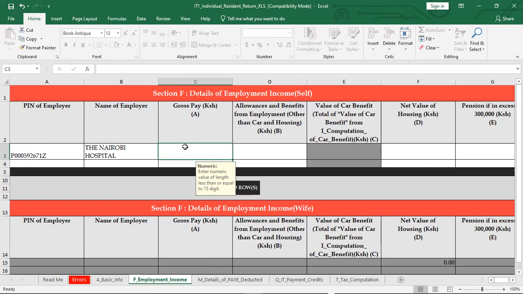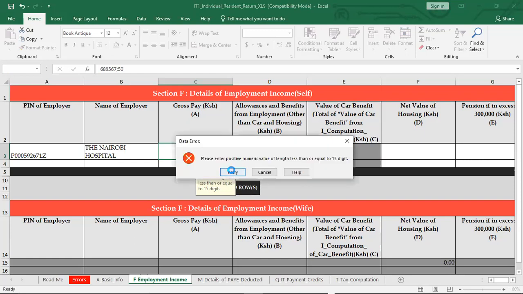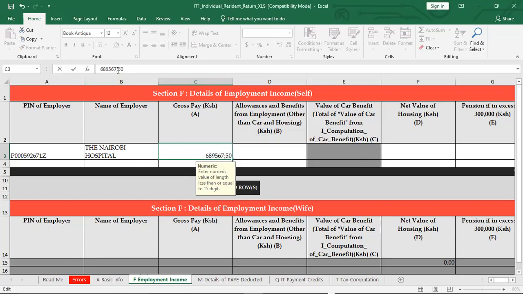Gross pay is the gross salary. That is the first column, A, as you can see from the P9. Is everyone seeing gross pay, column A? That is month January to December. Gross pay is 689,507 and 50 cents. Sorry, it is saying no, so it should be here, the point.